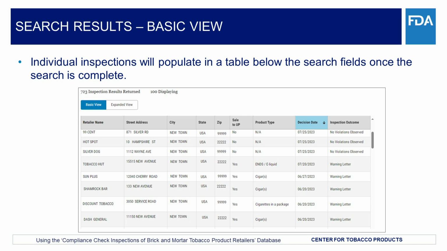Results will return in the basic view. In the basic view, the column headers for the table follow the available search parameters of the database: retailer name, street address, city, state, zip code, sale to underage purchaser, which indicates whether a sale to an underage purchaser was observed during the inspection, product type, decision date, and inspection outcome. The default display order shows the results based on the decision date, with the most recent decision date appearing at the top of the list.